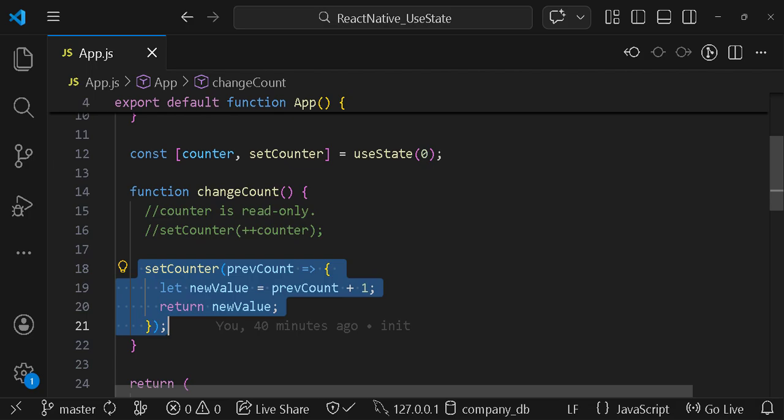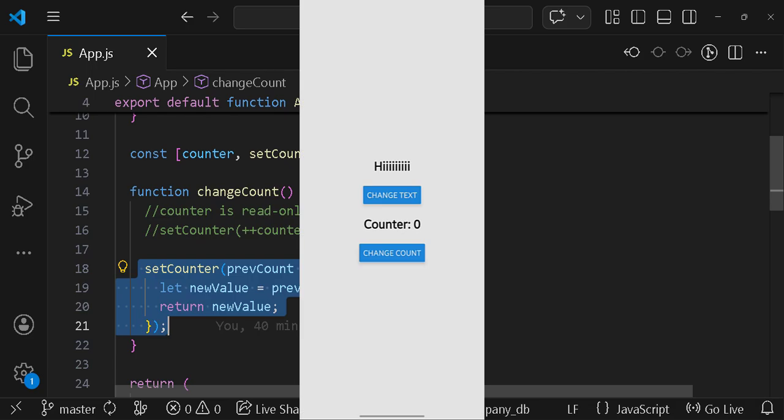Okay. Now, let's run the app and check the result. As you can see, we have a text view with hi text in it and a text view with count 0 text in it. Now, when I press the Change Text button, the Hi text changes to Bye. If I keep pressing the same button, nothing more happens. And now, if I press the Change Count button, the count increases from 0 to 1, to 2, etc.